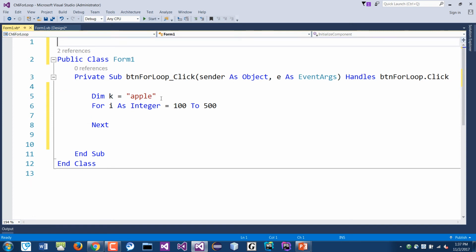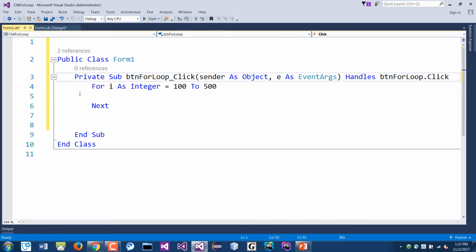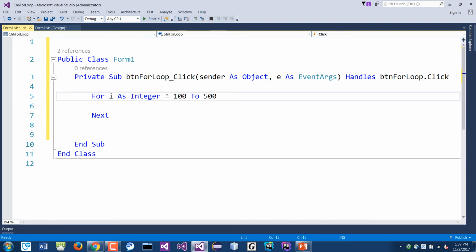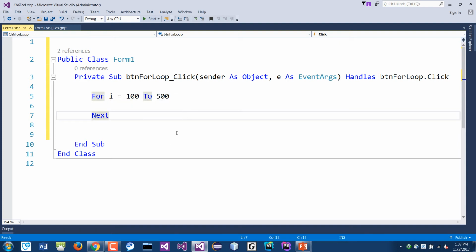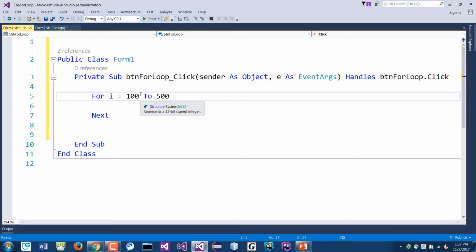Okay, so let me turn this back off again. Just so you know, if you see in the book example or somewhere else and they don't specify the data type here, it's because the inference is turned on. So I can just say K is 100 to 500, it should still be fine. And if I put the mouse over the I, it will tell you that's Integer, right? But it's always safe to put the data type because you know exactly what type it is going to be there.